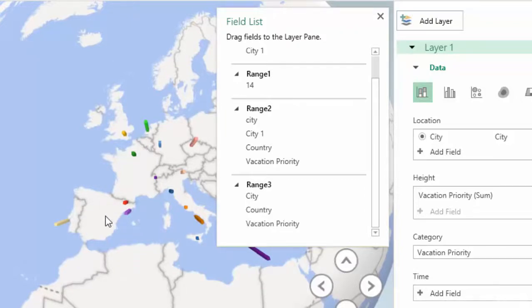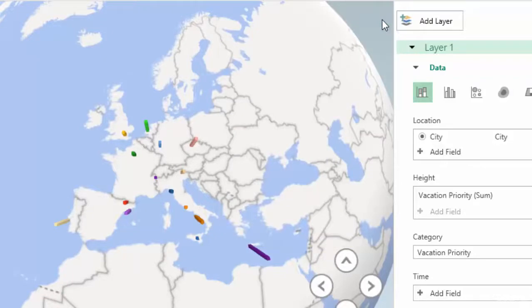Now obviously there's a ton that you can do with this, but this is a basic tour of it just so you can see how cool it is. So I'll close that out.